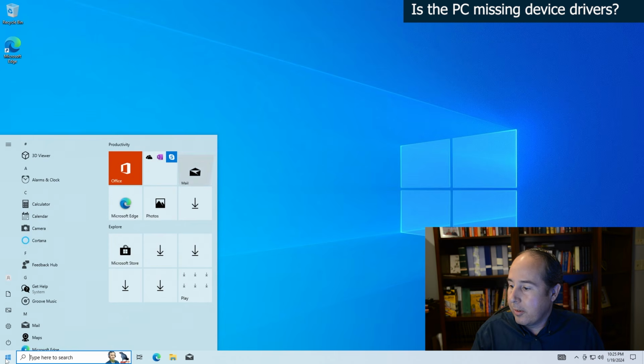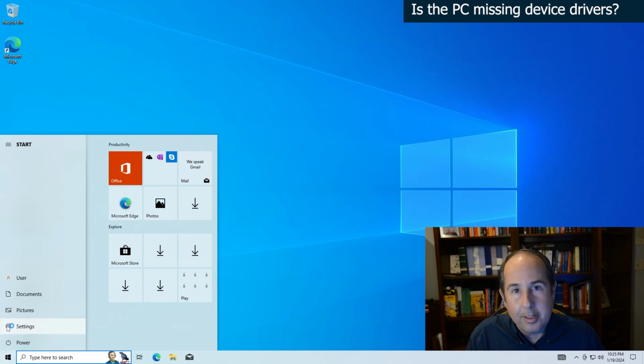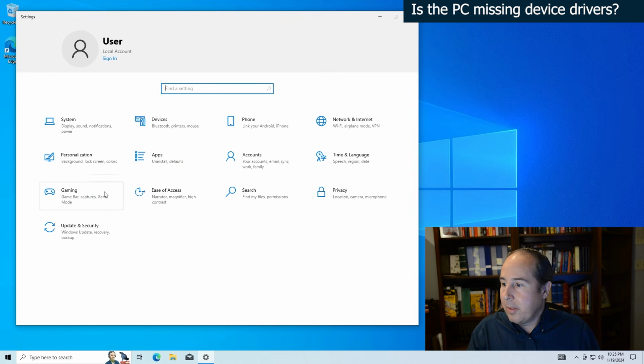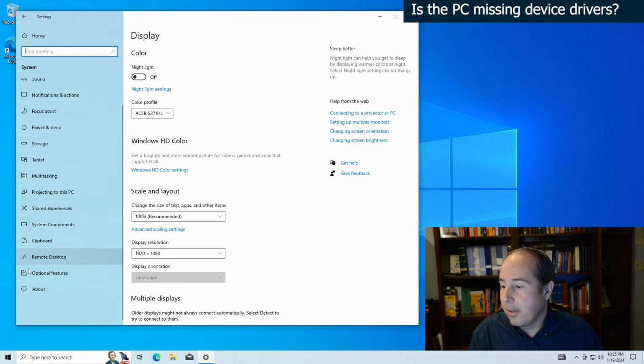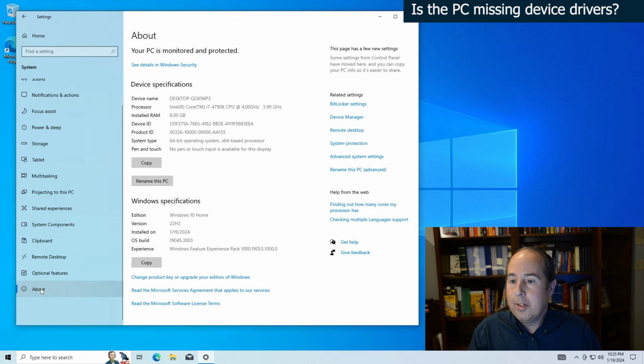You can click on the Windows Start menu in the bottom left corner, click on the little cogwheel for the settings, and then click on System, and scroll all the way down on the column on the left, and then click About. And you'll see Device Manager. There's probably a bunch of other ways to get there, but that's one way to do it.